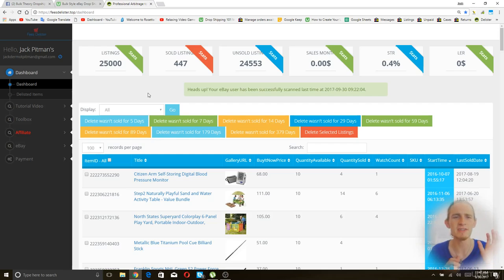So right off the bat, just so you know, I have 80,000 items. This program can only load 25,000 at a time. So it's a little bit inconvenient for me, but for most of you guys, it's not going to matter because you're going to have less than 25,000 listings, right? So what it does, it's very simple.